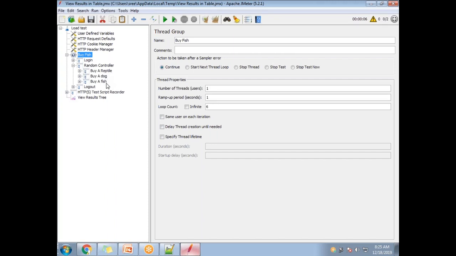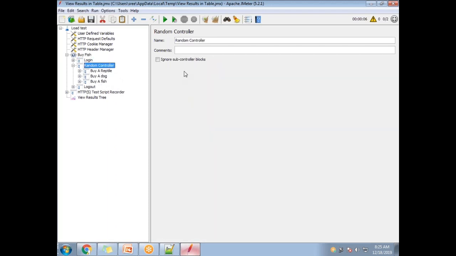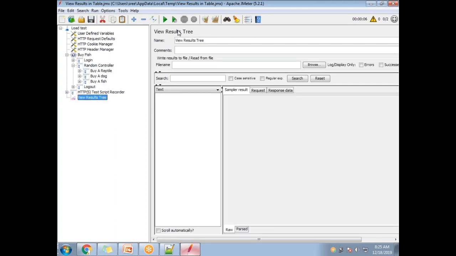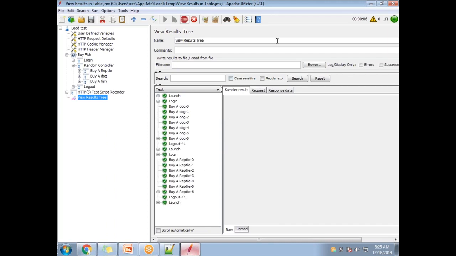Maybe the first iteration it could be fish, second iteration again fish, third iteration reptile, fourth iteration fish, fifth iteration dog. Randomly it will pick one of these controllers. Per iteration it will only execute one, but that one could be any of these 3, because all 3 are in the random controller. Let me go ahead and execute it and demonstrate it for you so that you can clearly understand. Let it execute for all 6 iterations to show what is happening here.